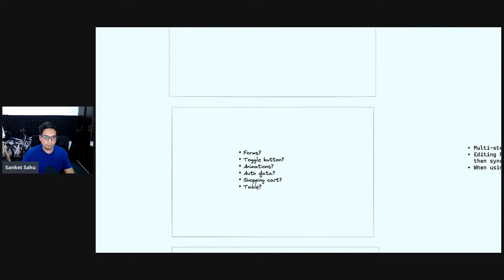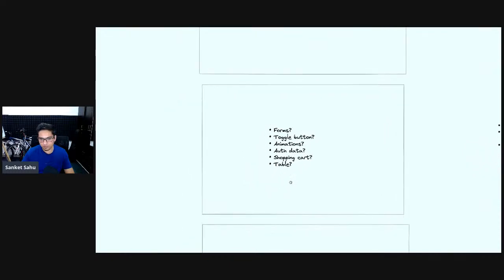Let's talk about different scenarios. We have forms, toggle button, animations, auth data, shopping cart, and table. So where do we store the data of a form? We can store the data of a form localized to a component. Say if you have a username and password login form, the validation logic that needs to drive the entire form can be local to that component itself.